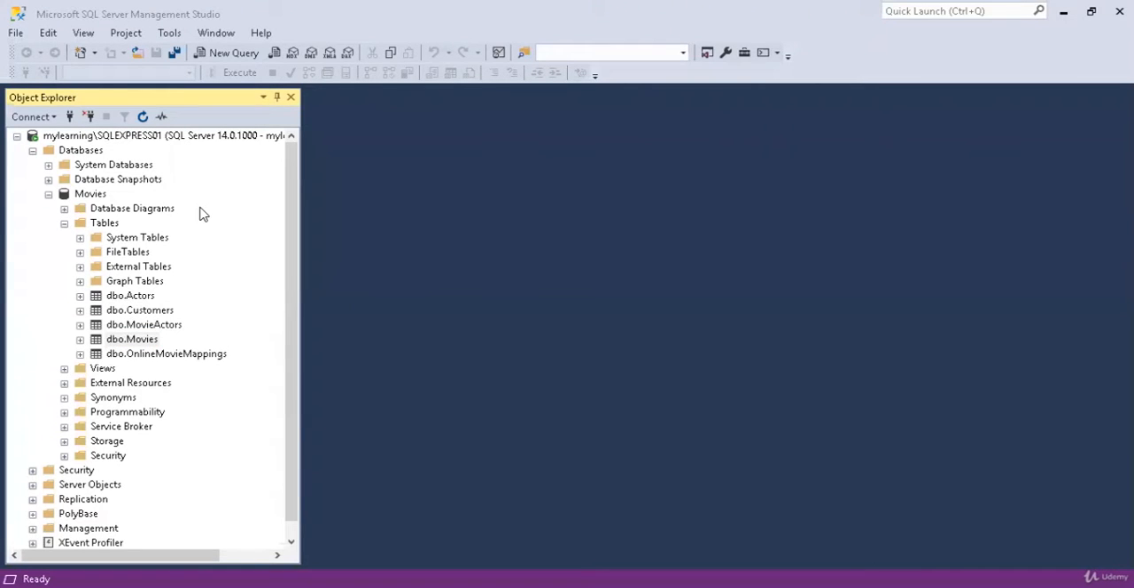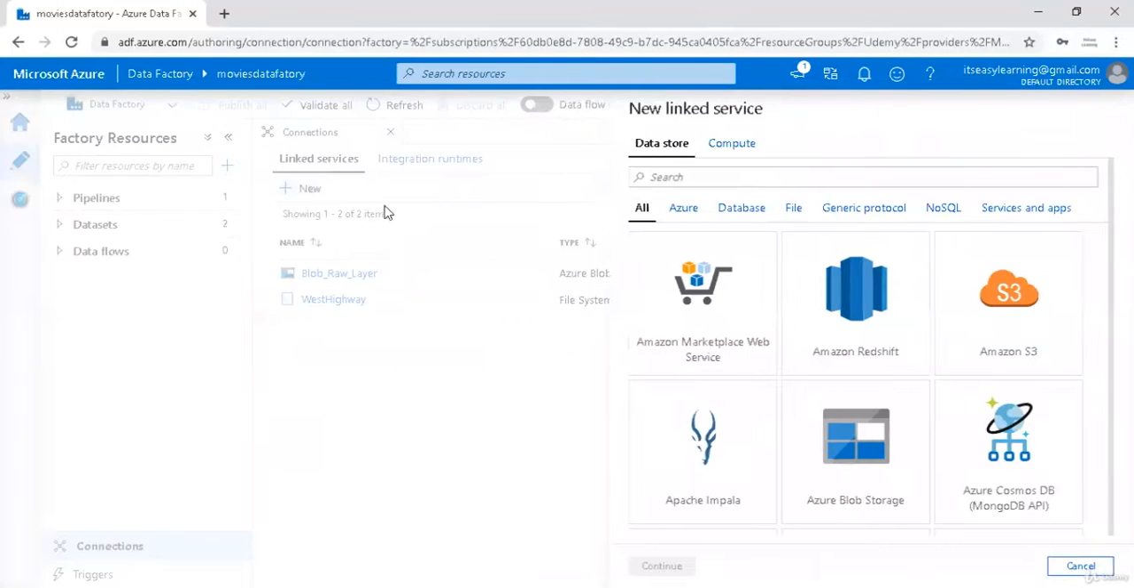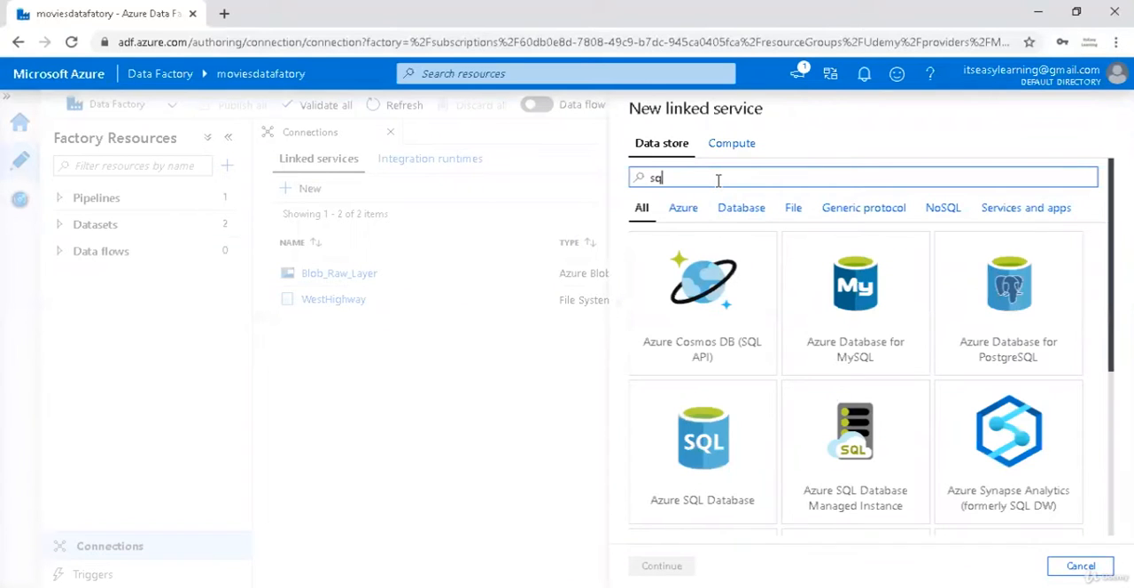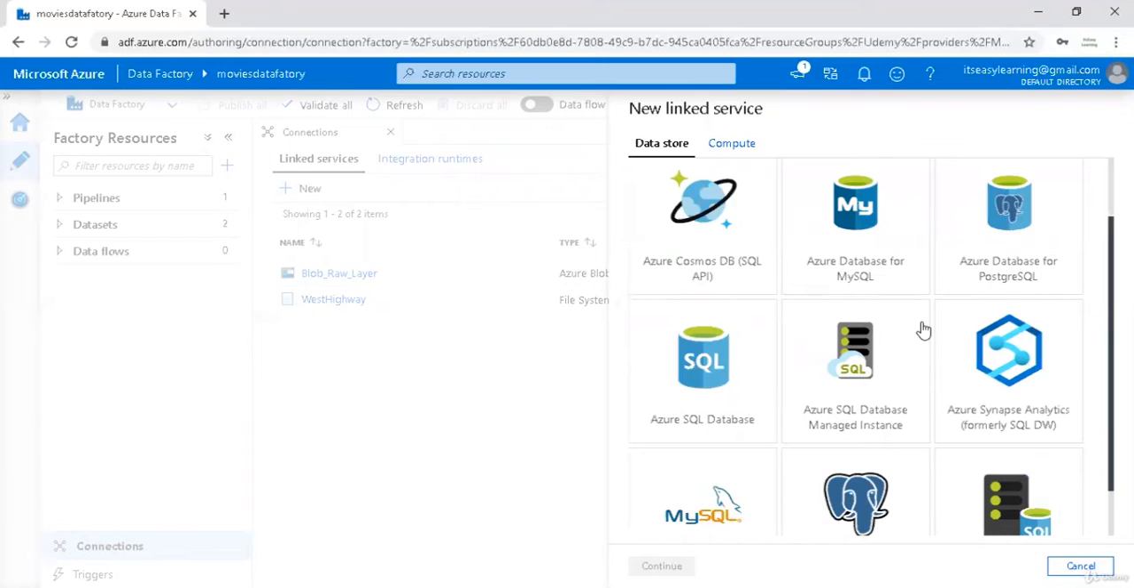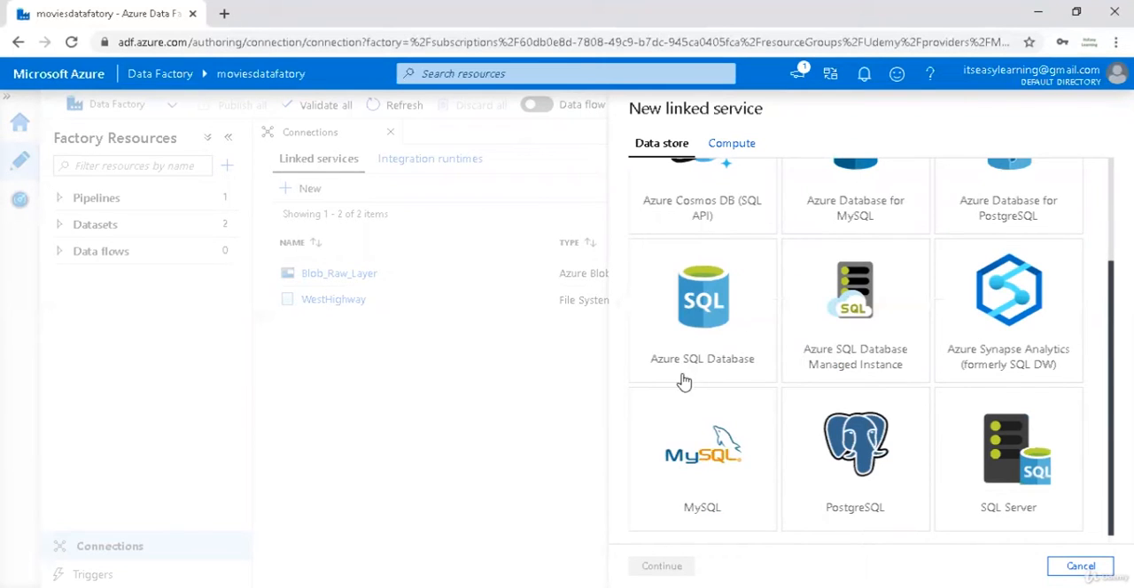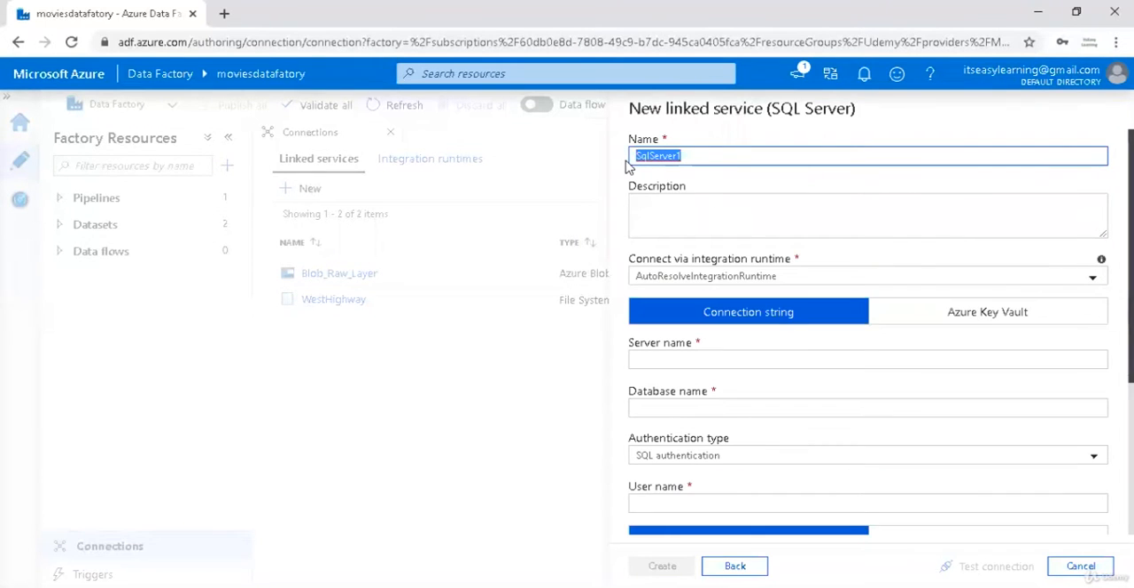So let's go back to Azure Data Factory and create linked service. Here I'll just search for SQL. When I search for SQL, there are various types of connections I see here. Note that there is Azure SQL Database, Azure SQL Database Managed Instance, Azure SQL Data Warehouse, and SQL Server. We have to choose SQL Server because we are going to connect to SQL Server, which is hosted on-premise. Click Continue.